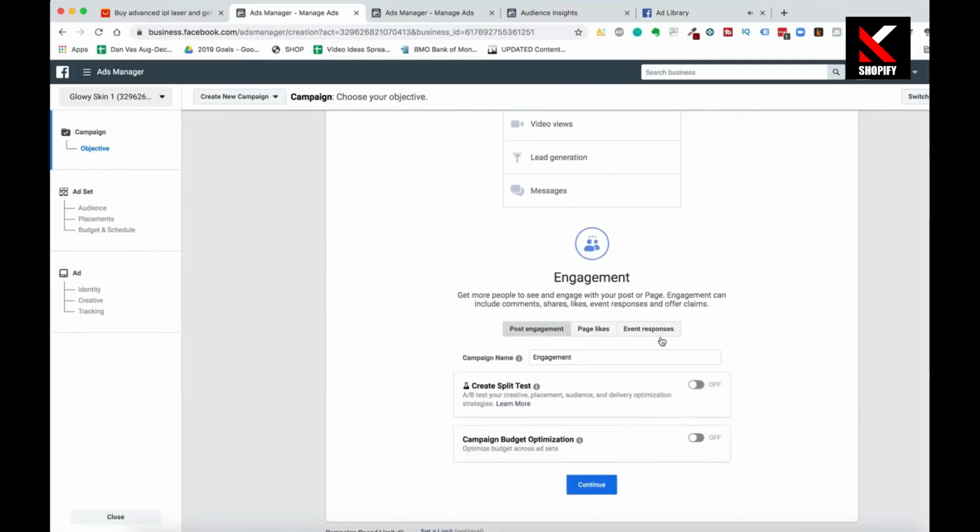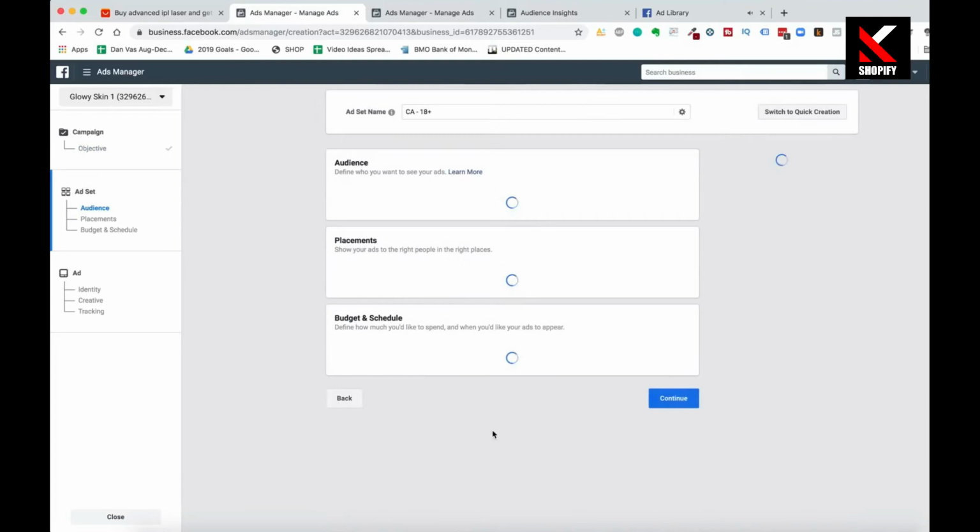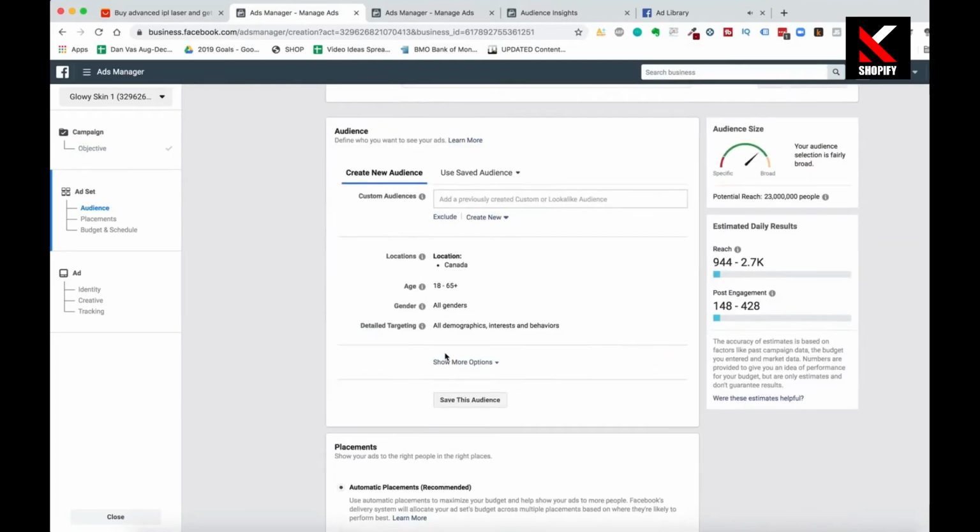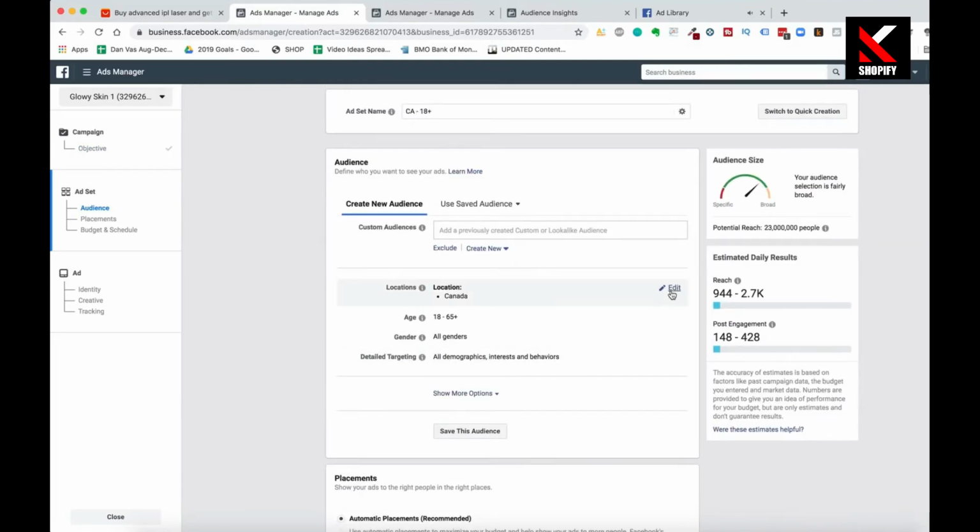So engagement first, post engagement. For the campaign name, I like to call it PPE underscore GS, that's glowy skin, and then just broad, for example. There you go, and then hit continue. You can also play around with CBO, that's campaign budget optimization. For targeting, for example, Ecom Hunt, remember, it gave you stuff to target.